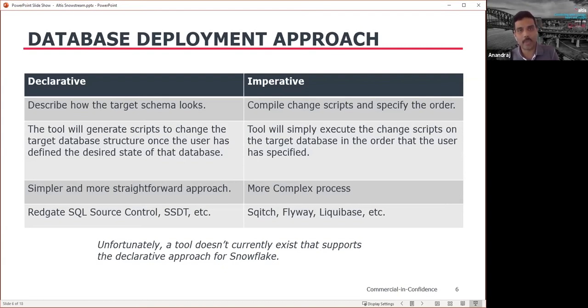In the case of the imperative approach, the developers have to compile a change script and also mention the order in which the change script has to be implemented. So in the first deployment, you may create a table. In the second deployment, if you wanted to add a new column to this table, you need to add new alter statements to your set of scripts, right? So that's the imperative approach.